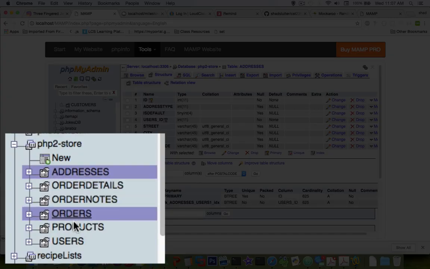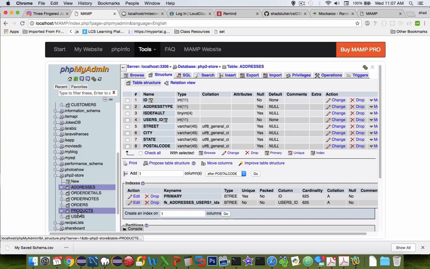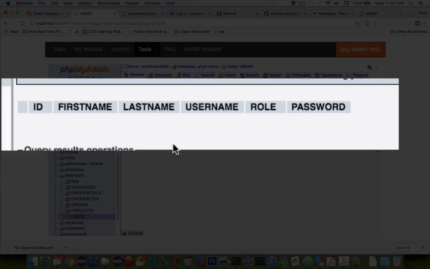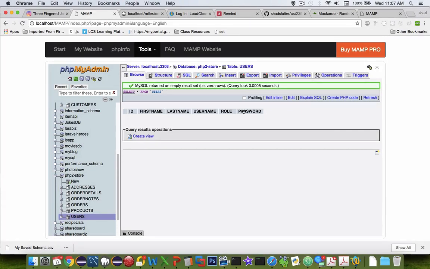I should have a table structure that looks like this. And if I click on one of these, such as users, and I look for the browse button, I see that there's no data here. So our goal is to add some data. We're going to take 1,000 names randomly from a website and fill this table.